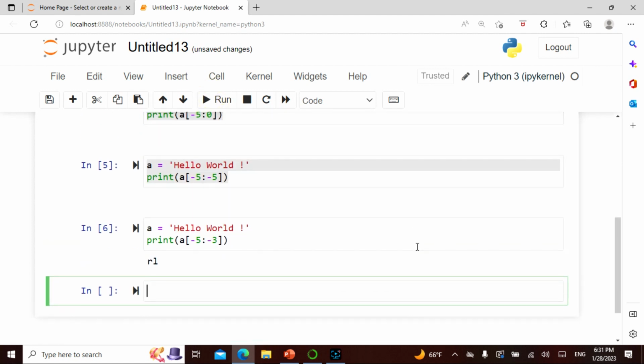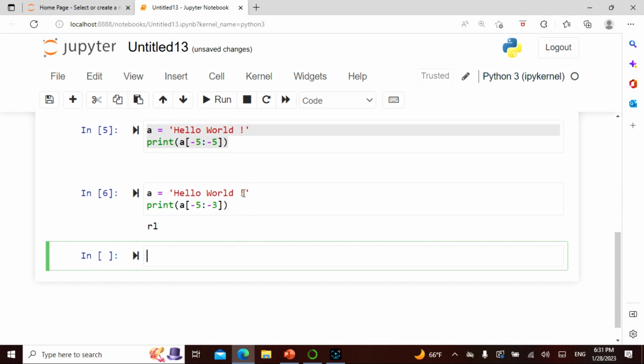See, RL. So 0, 1, 2, 3, 4, 5, okay, and this is the 0, right? 1, 2, 3. So it is actually taken R and L. The -5, it starts here, and then it is taken what is there at -3.